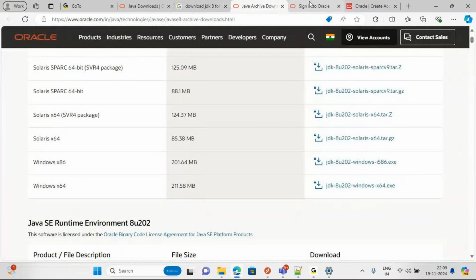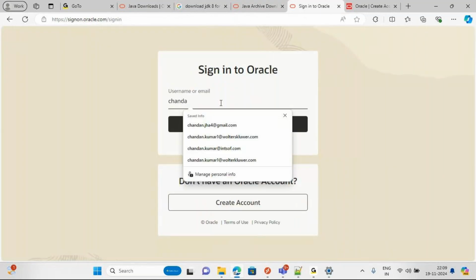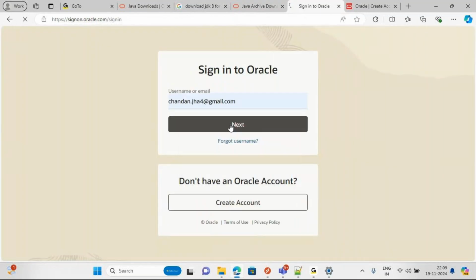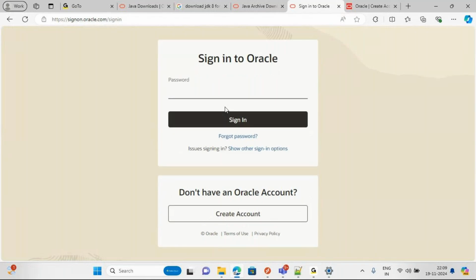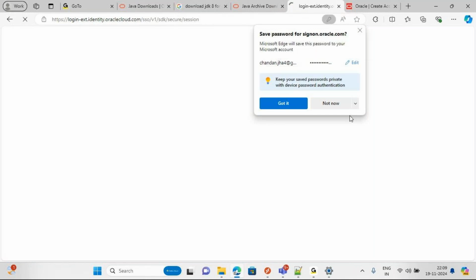So I don't know what my password is. Long back I created it here. So yeah, can you see that? It got downloaded automatically. Can you see? Java is already there in my system.